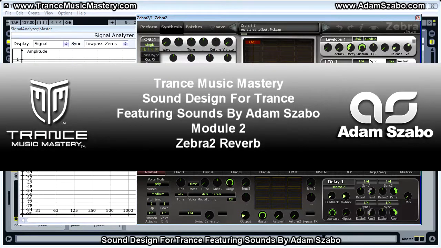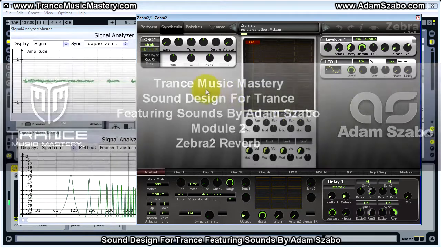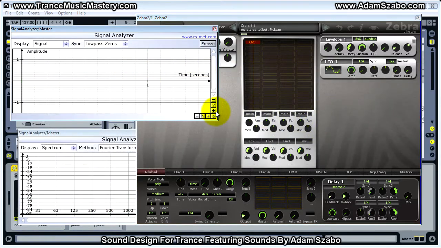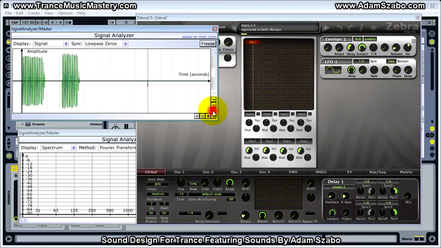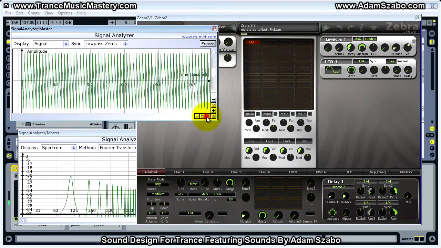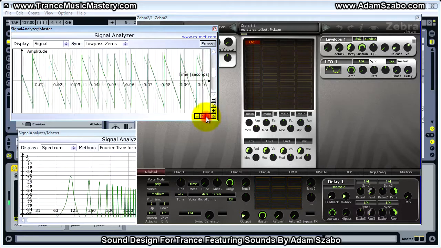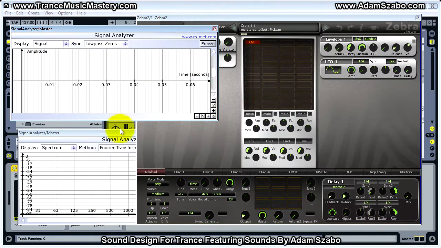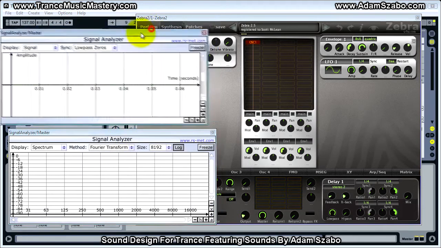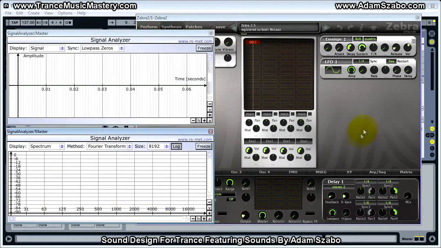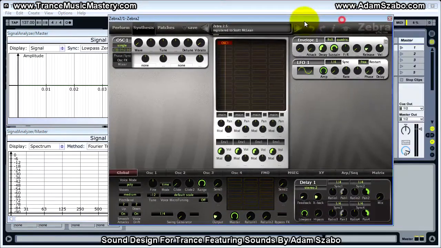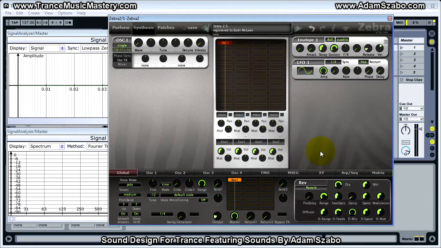In this video, I'm going to walk through the reverb effect in Zebra2 and go through the different parameters. I have the initialized patch here, and let me go ahead and zoom in. That way you'll be able to hear and see what effect the reverb is having on the waveform itself and also the spectrum analyzer. I'm going to add a reverb 1. Out of the box with the default settings, this is what it sounds like.